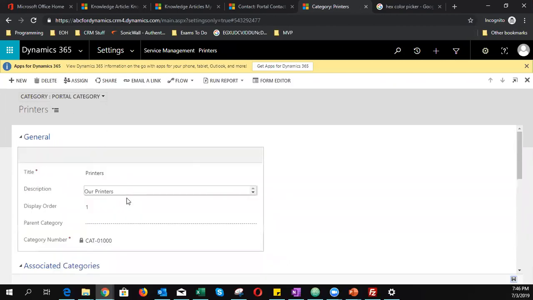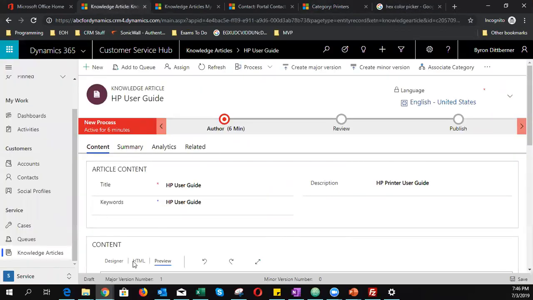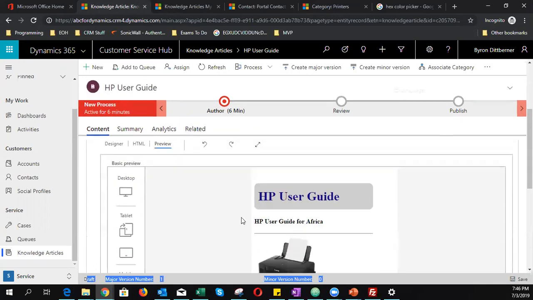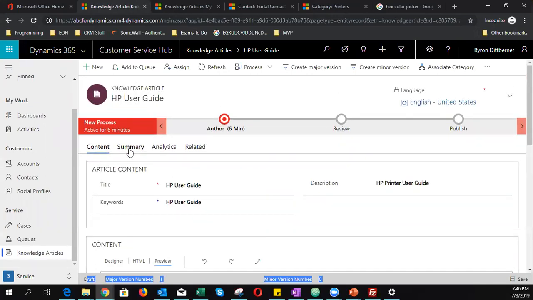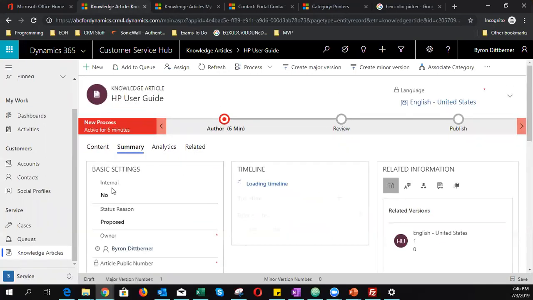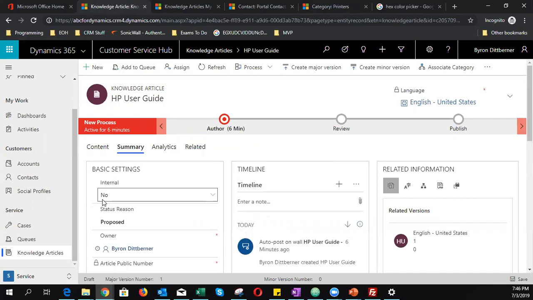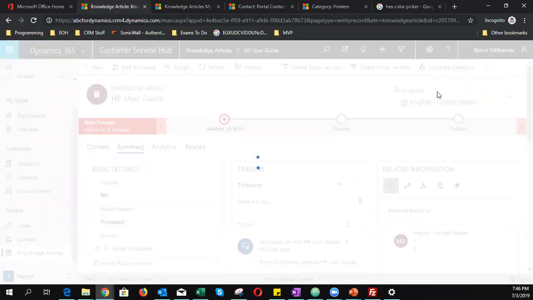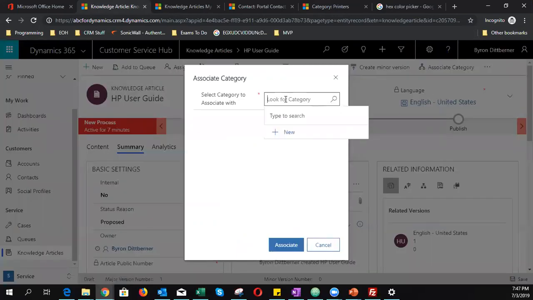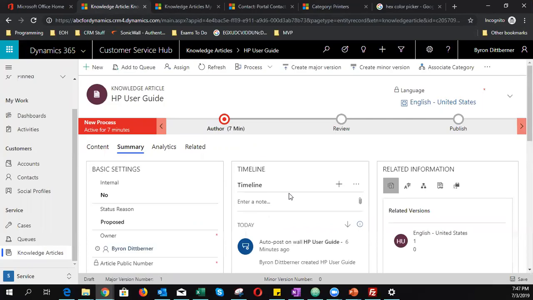All right. So now that my category is set up, let's take our article that we've got over here that's currently in a draft state. There's our article, how it looks. Let's go to the summary tab. And we're going to say internal no, which means it can be accessed internally, yes. And it will be automatically exposed to the portal, provided that we've associated it to a category. So on the top right-hand corner, let's click on Associate Category. In the category, type in printer, the category that we created, and there it is. Select it, click on Associate.